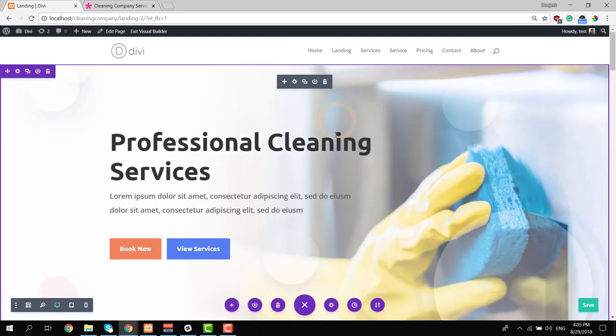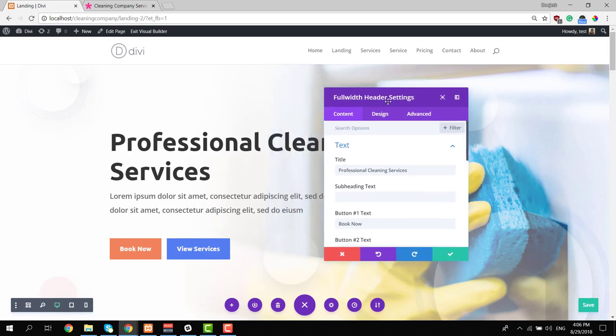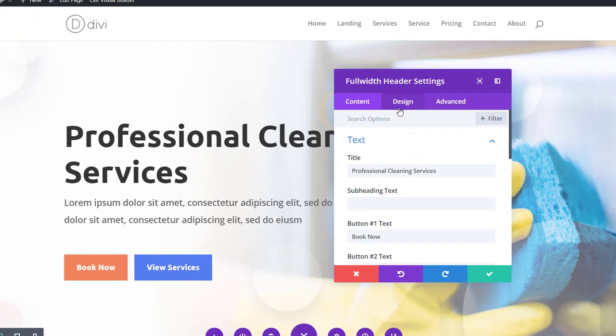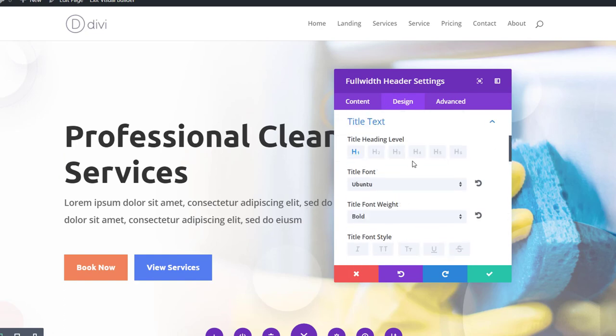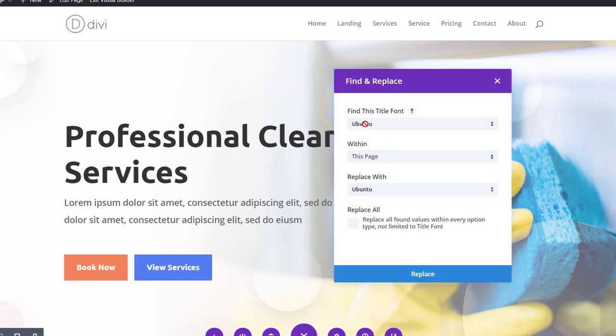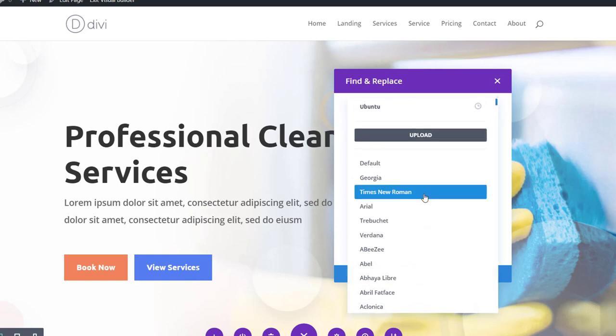And let me just demonstrate that for you. So if you open this text module, for instance, and you want to change the font that's being used for the title, you can go to your title text settings over here, and without actually changing anything, just right click on the title font and click on find and replace. And over here you will see the font that's being used on this page for the headings, and you can replace that with a font of your choice.